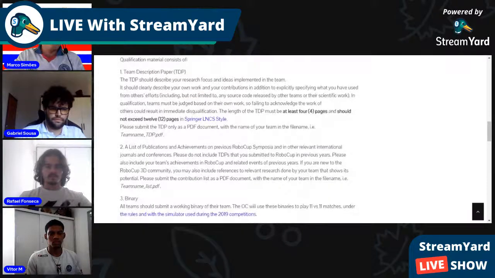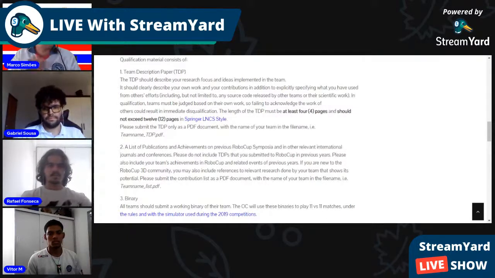One, team description paper. Use this format here, Springer LNCS. It's at least a 4-page paper and a maximum of 12 pages. You don't need to describe contributions or results of your research, but you can describe your proposals. Especially if you are a new team, you can write a TDP describing your proposal.